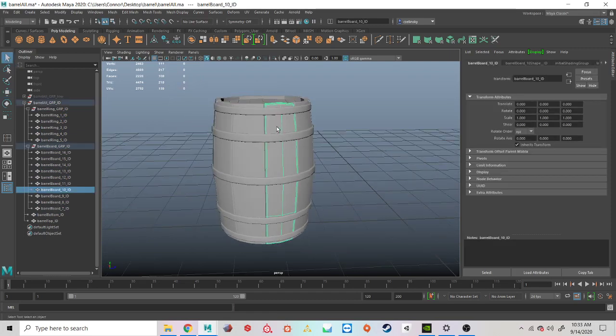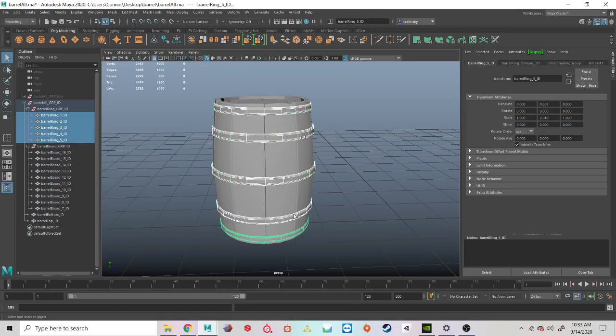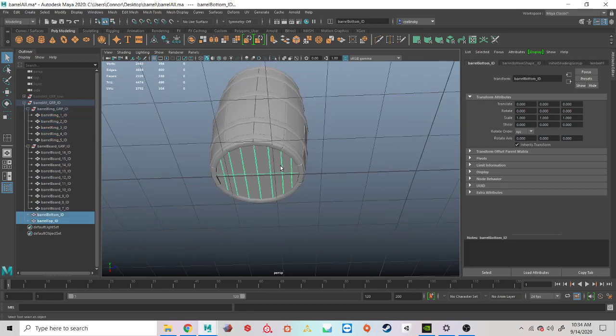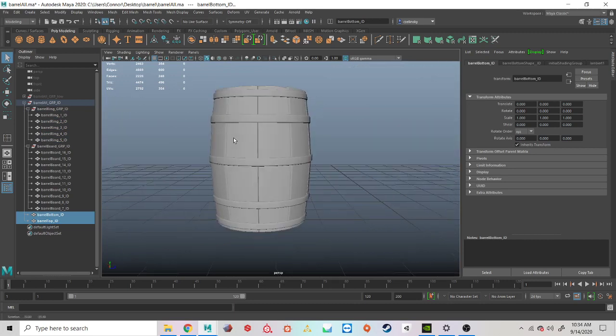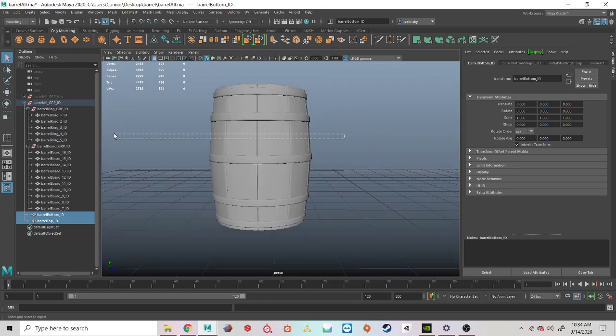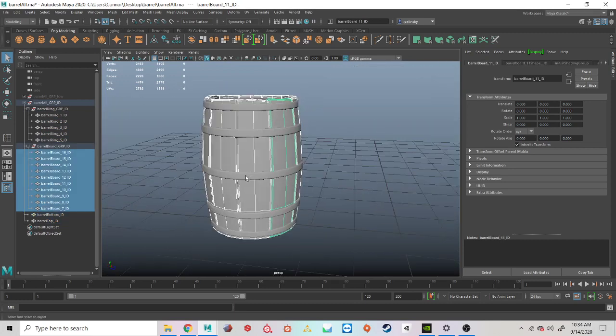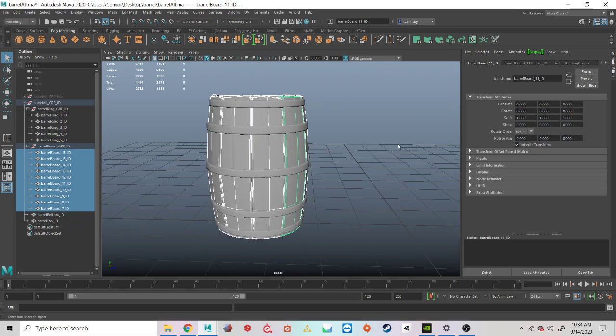Next, I need to assign different colors to my objects. Each color represents a different material. So all the boards could be one color, the metal rings could be another, and the top and bottom will be a third color. So I'm going to select all the boards. You can do it however you want.